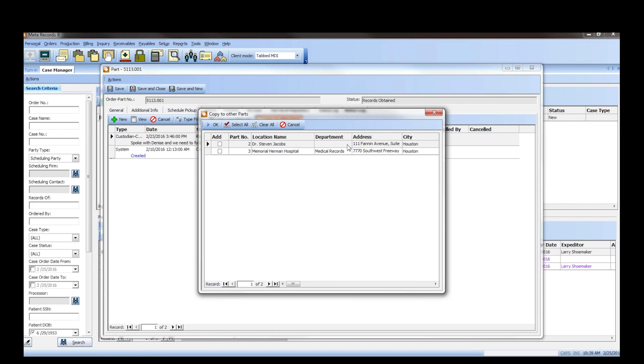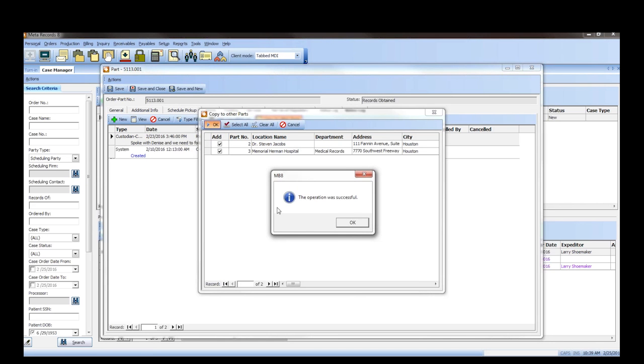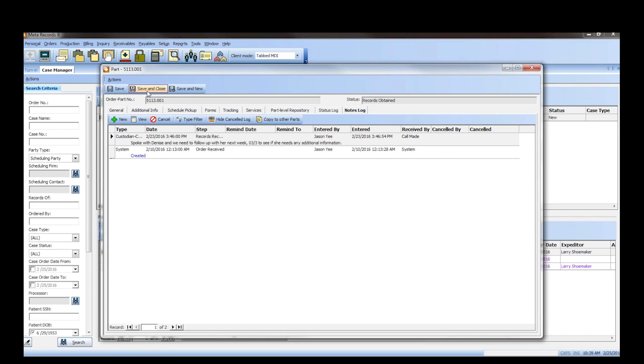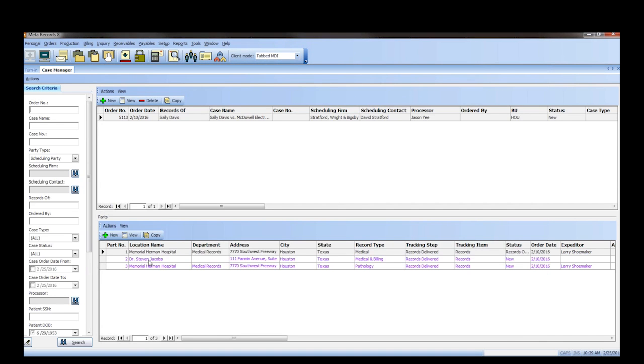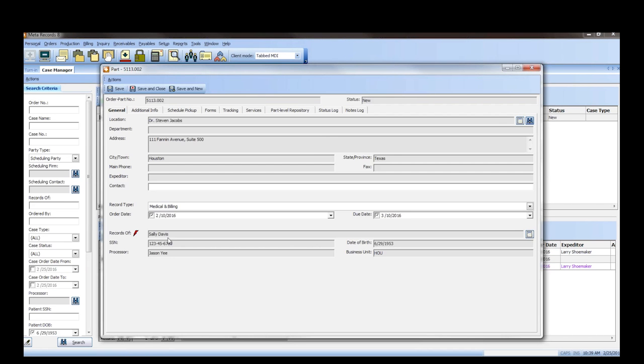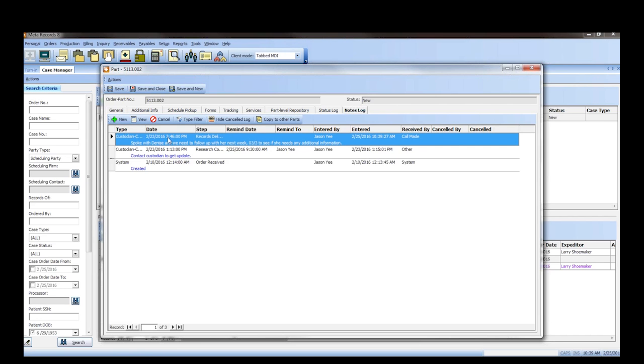and now you'll get a listing of all the parts for that case. So I want to copy them to them both, let's say, so let's click Select All, and then click OK. This operation was successful, so we can save and close this. And again, if we open up part number 2, click on the Notes log tab, there's that same note.